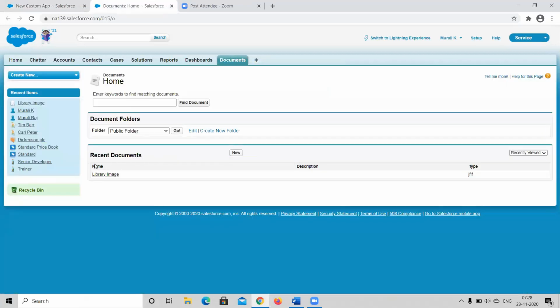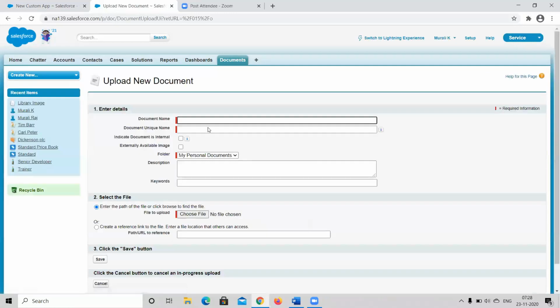Okay, here I have one document that I have already inserted. So you have to click on new here. Then you have to give the document name and document unique name.